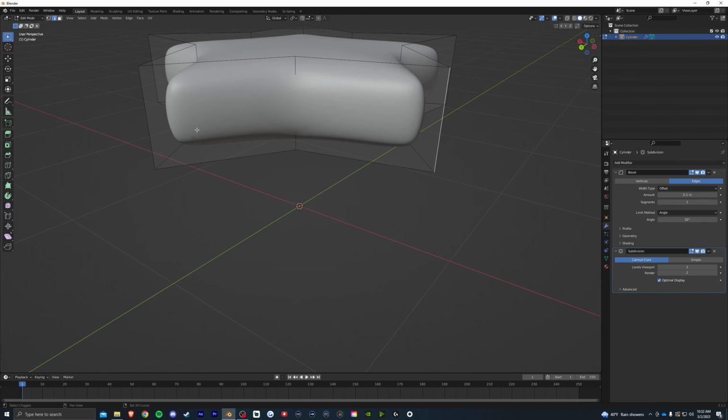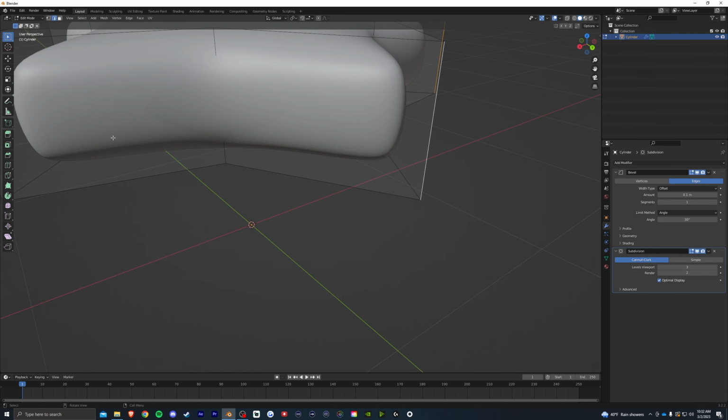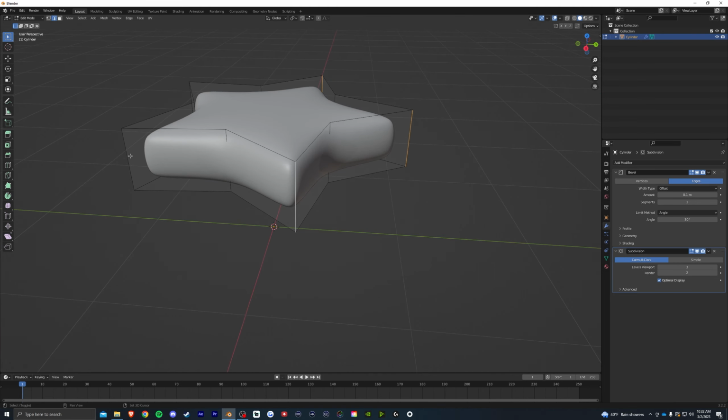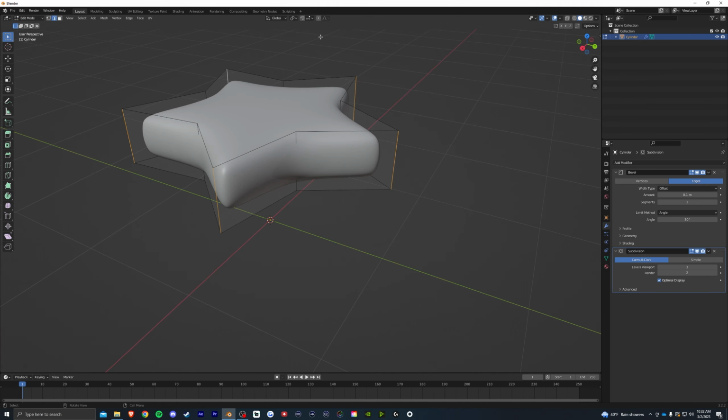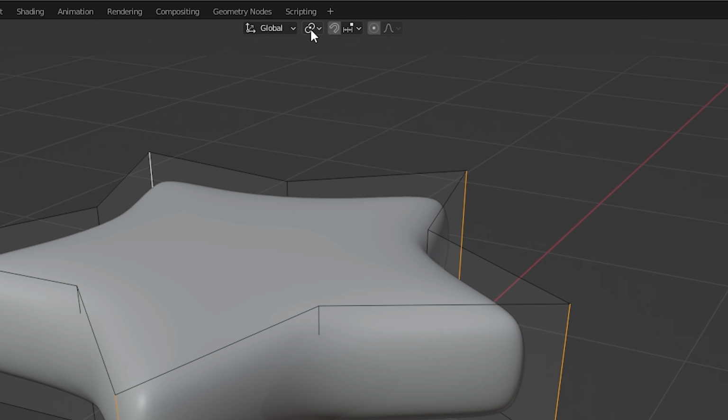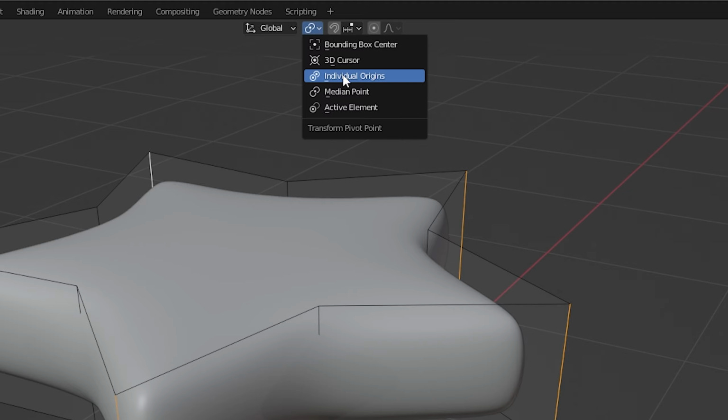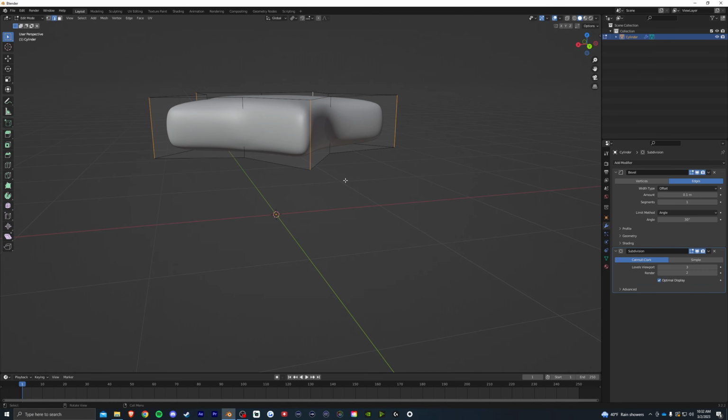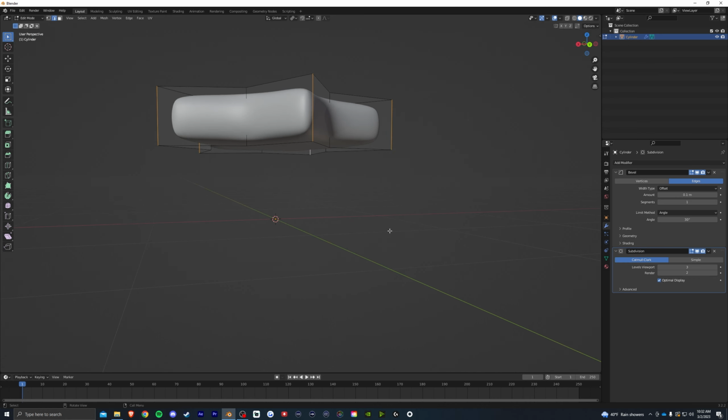I'm going to select each edge here on each corner of the star. And then I'm going to go over to this button right here. It's like a chain link thing. Click on this arrow and click on individual origins. What that will do is scale each edge based on their own individual points. It won't scale all together, if that makes sense.